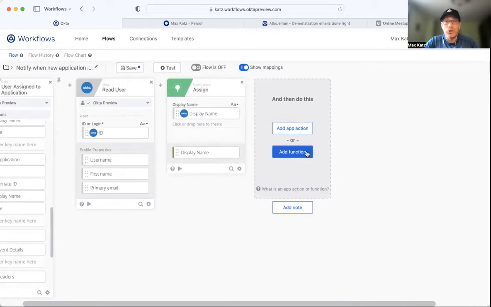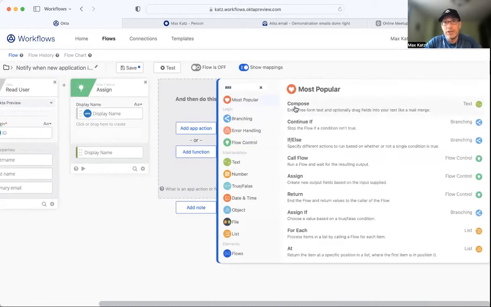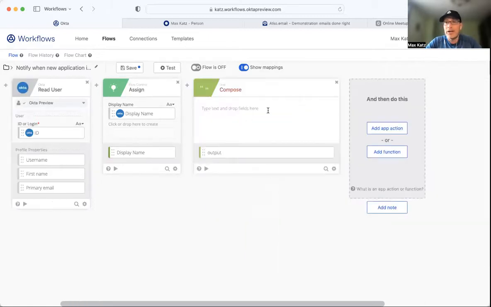Next, we're going to create a message that we're going to send to Slack. Again, for that I'm going to use a function. You can go to most popular, and this is the compose. The compose is part of the text card, and this just allows us to write any text that we want. So we can do something like this: name, then username, and then application added.